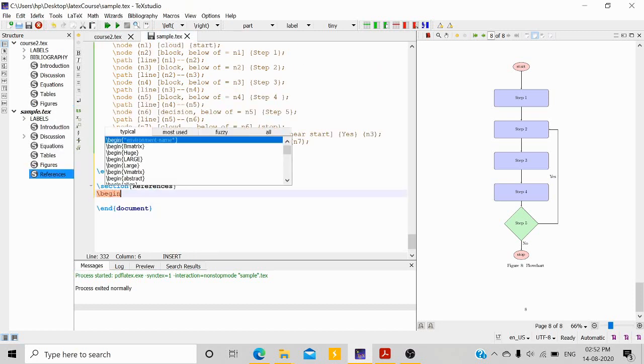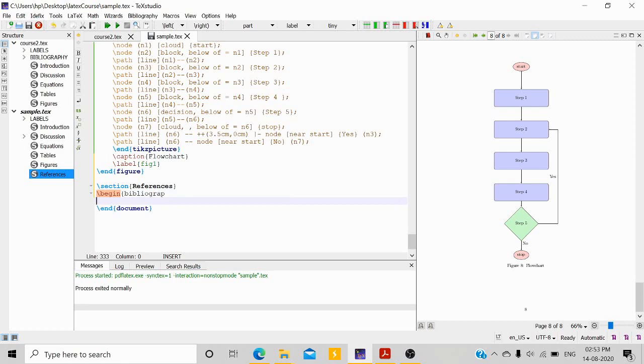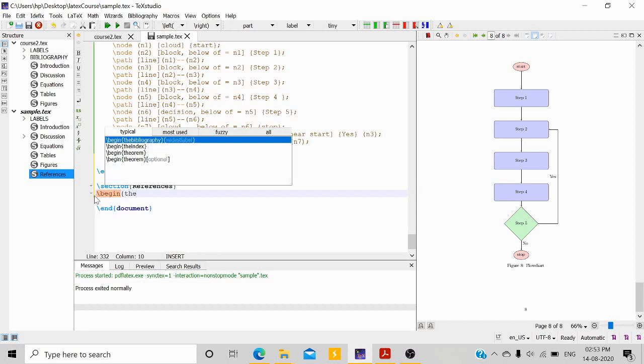This one we'll do later. Begin bibliography. Because doing this first method which I'm telling is very hectic. If you're having more numbers of references, it's difficult to write every time, and here you don't have control of changing the style. That's why. Begin the bibliography. Fine.